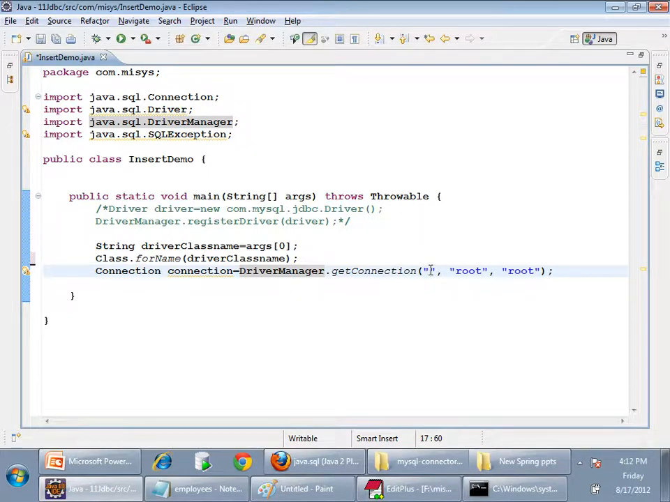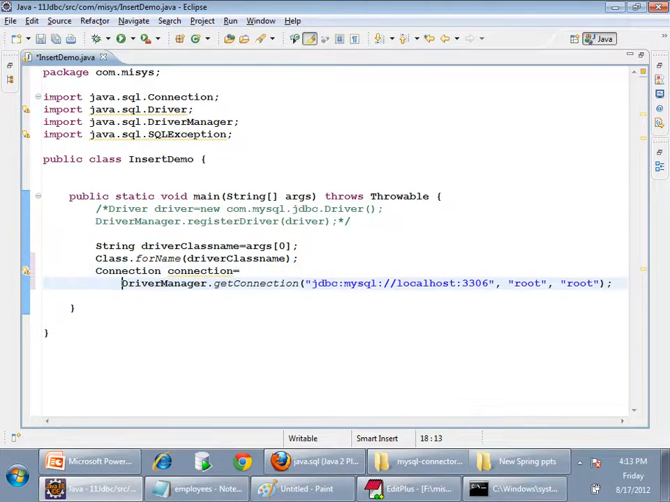If you want to use the type 4 driver, the URL should be like this: jdbc:mysql / the IP of the machine on which your server is running, localhost:3306, the port on which it is running. The database server for MySQL is using 3306. This is the default port. If your port does not change, just give localhost. If the port is the default 3306, you need not give it explicitly, then / the database name.